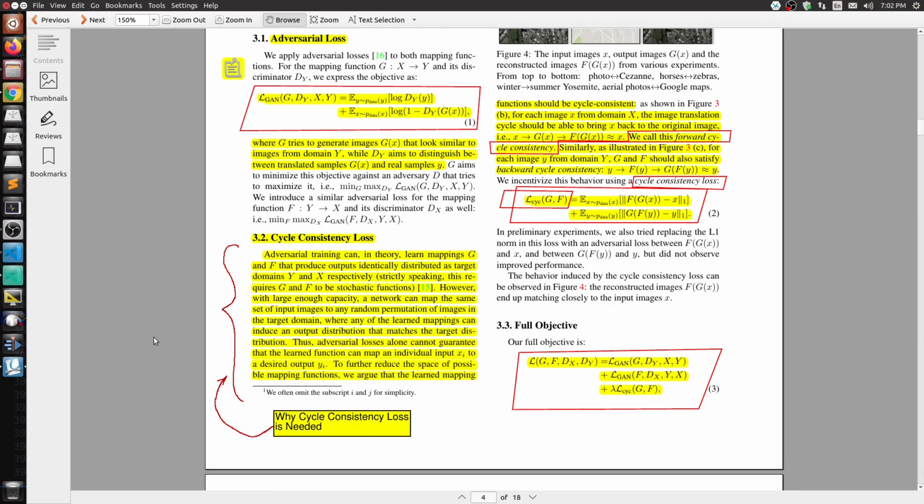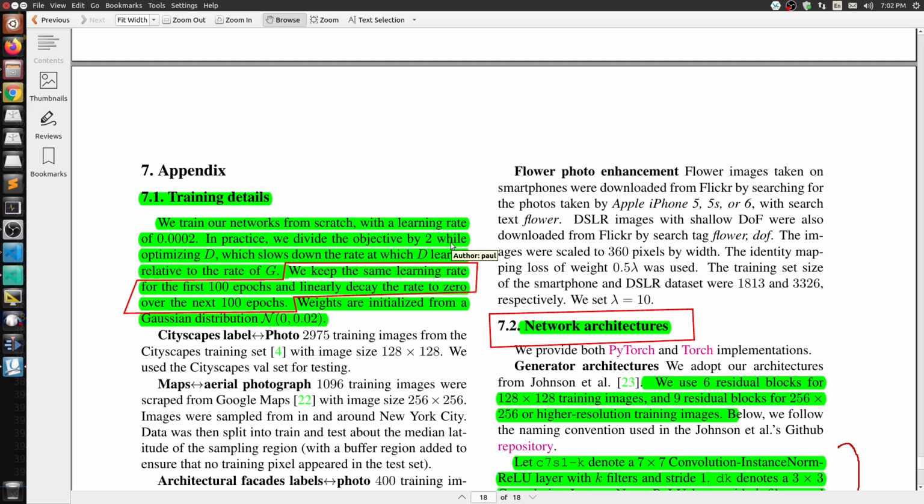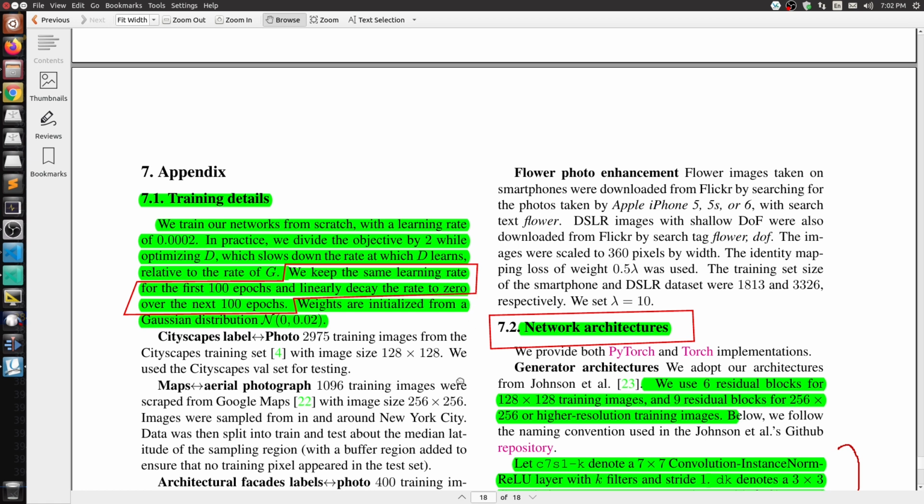Let's go back. I think it was mentioned here. So yeah, in practice we divide the objective by 2 while optimizing D, which slows down the rate at which D learns relative to the rate of G. So this is the line, very important, but I have to be honest, I do not exactly understand how exactly dividing by 2 slows down the optimization of D, and why exactly the researchers did that here. So if you know that, please put that in the comment.